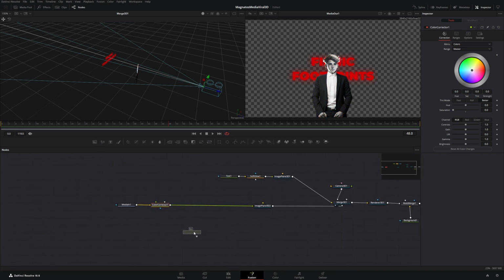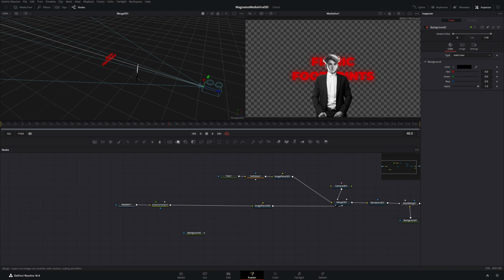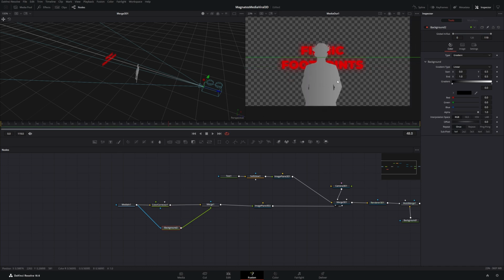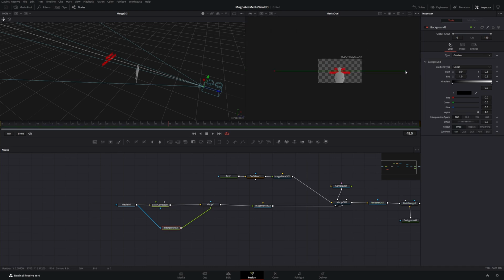Then I will get a background node and a merge node. And I will take the media in output, drag it into the background mask, and connect it to the merge node. Now you can see our character has the same color as our background node. I will change the background type to a gradient, and then I will take these handles and put them diagonal to our image.